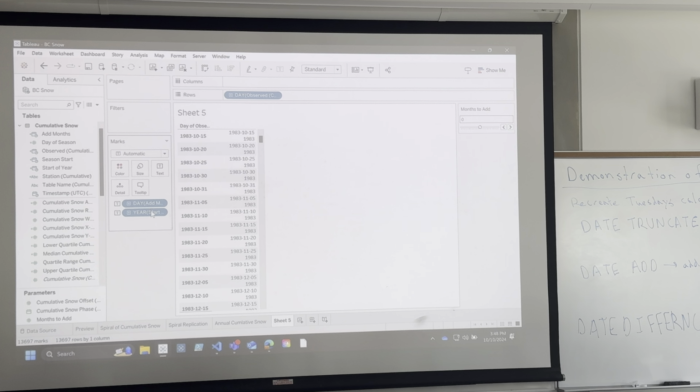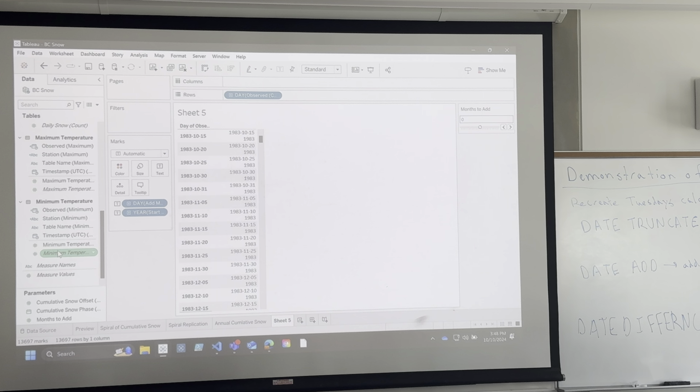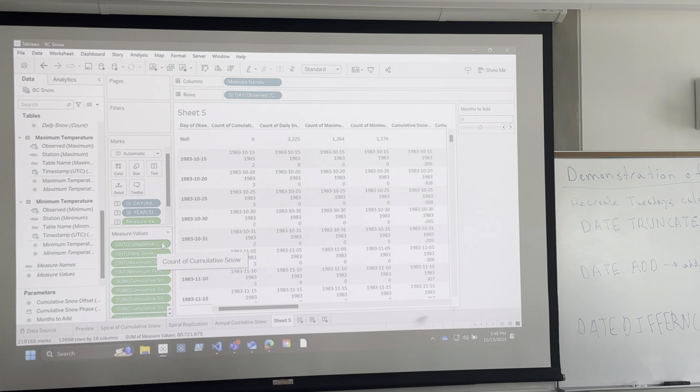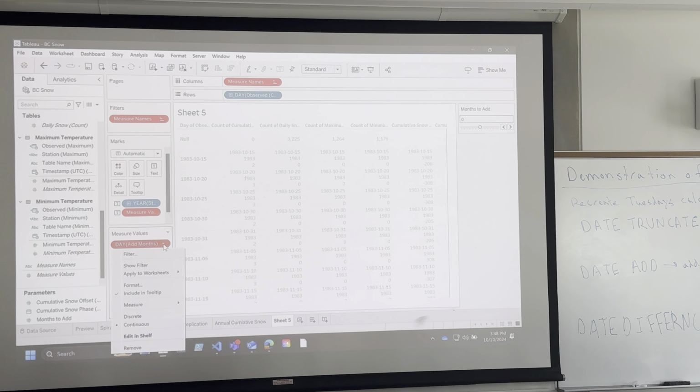And now I have to find a way to make these into columns. So what I'm going to do is use the measure values, measure names trick. Here are my measure names. And my measure values is going to be my text. I'm going to take this and drop it in here, and I'm going to make it an attribute.